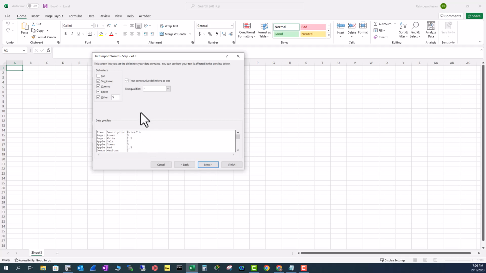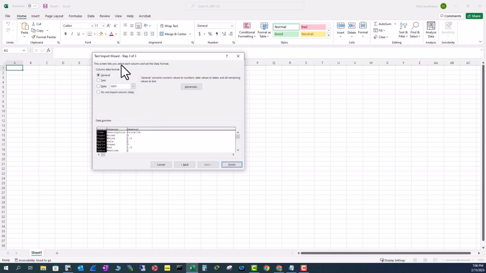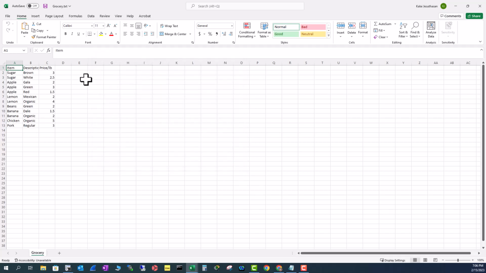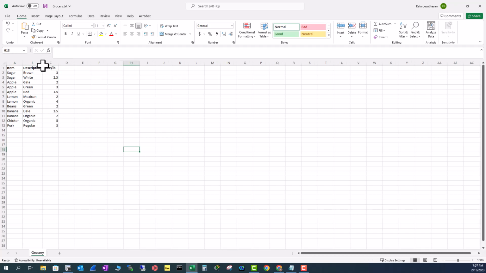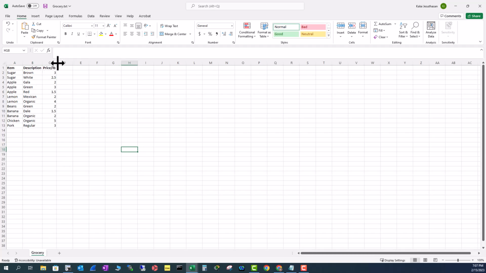So everything looks good here. I'm going to click next, and I'm going to select general. That means general converts numeric values to numbers, date values to dates, and all remaining values to text. That's what I wanted. I'm going to click finish, and you see it come beautifully into rows and columns format. I'm going to make the header bold, and I'm going to double click here to adjust the column size. And let's filter it out. I'm going to sort. I'm going to filter. But now it is easy to analyze this data.